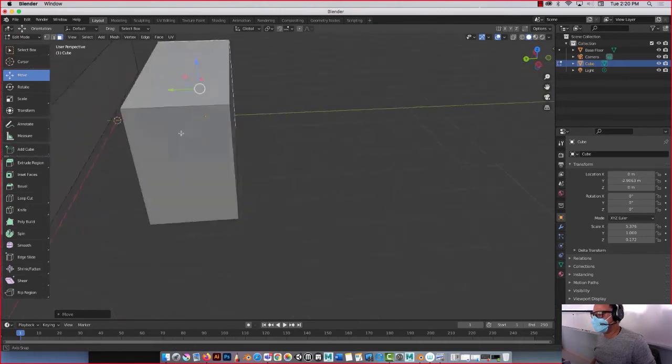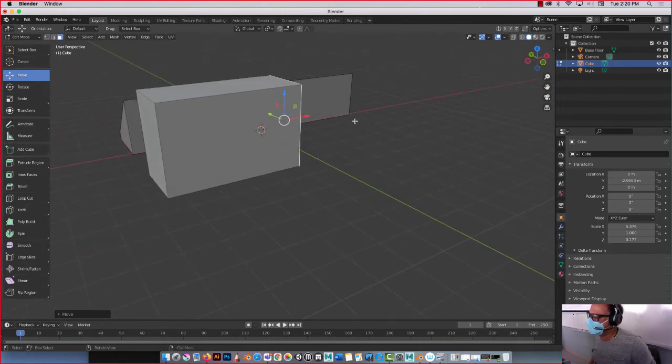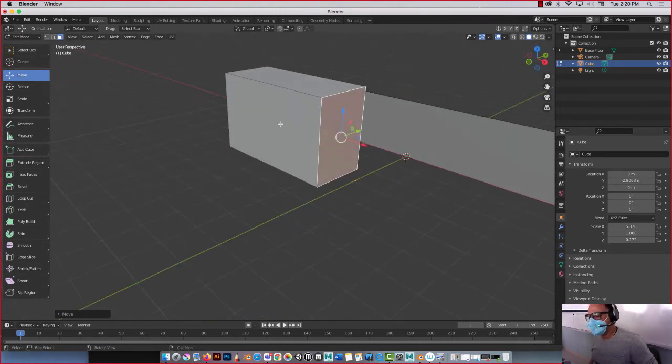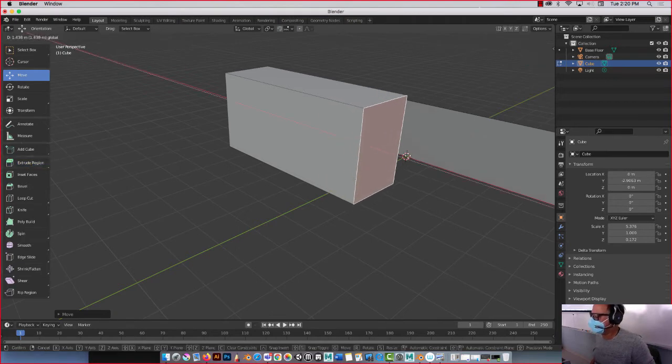So let's say you're making a bed frame. This is pretty much what I would use. But look at all the beautiful stuff in here. Extrude region. What is that? Insert faces, bevel, loop cut. Okay, so we'll go one by one. Extrude. Watch this. If I press extrude and I come out, look.